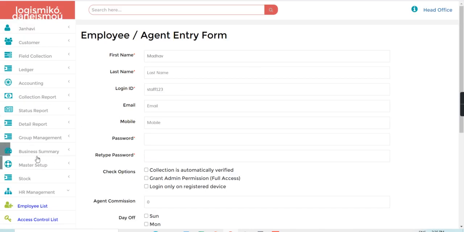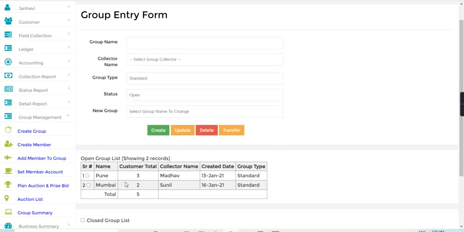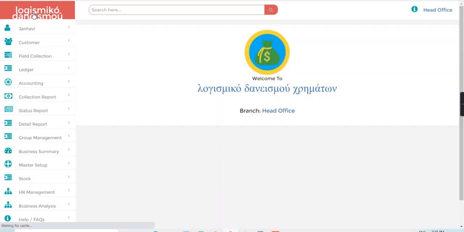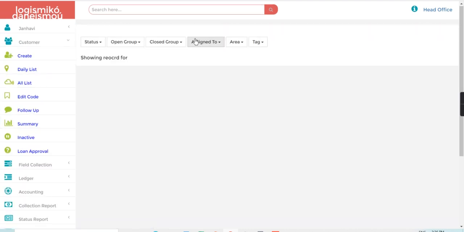Now from the group management also I will go to the create group. Here you can see now Madhav is assigned to the Pune group and Sunil is assigned to the Mumbai group. After that, in the customer summary also we can check the details of the assigned customers.